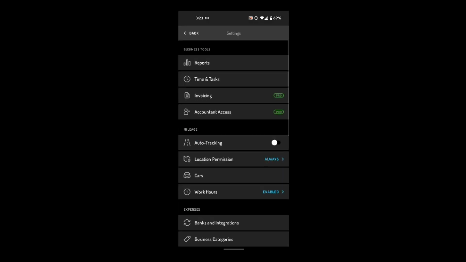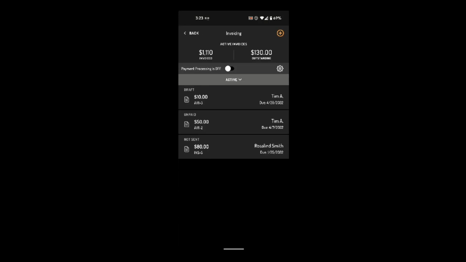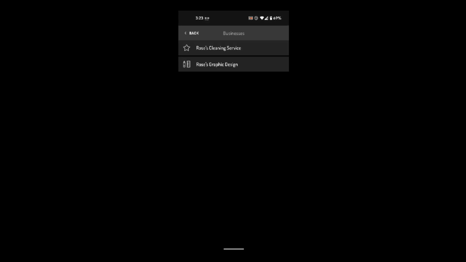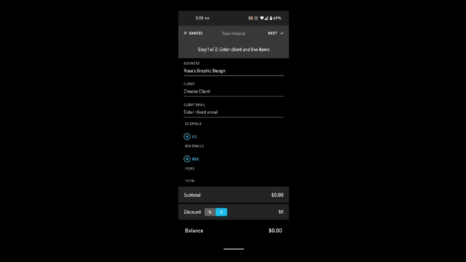To create and send a new invoice on the mobile app, tap the three dots in the top left corner, then tap on Invoicing. Tap the orange plus sign in the top right to create a new invoice. Select Business, and then from the drop-down select which business that the invoice is associated with.